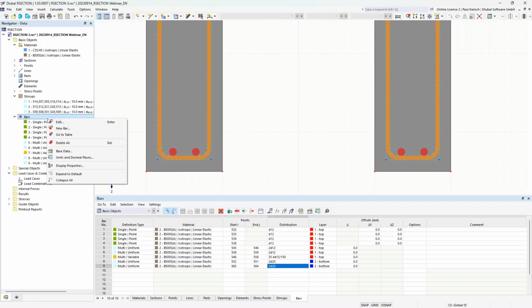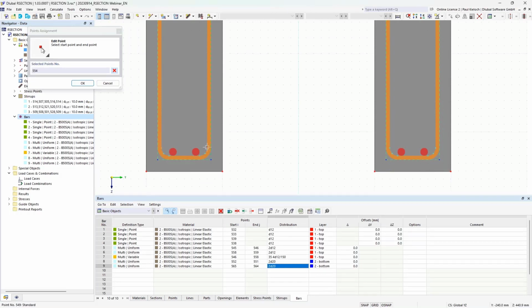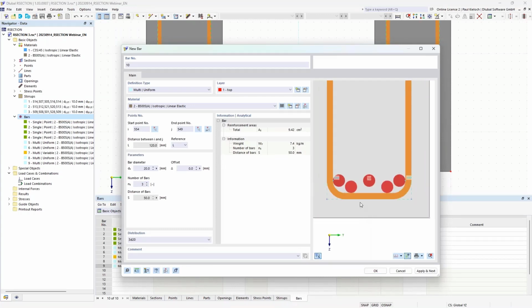Next option I would like to show is working with offsets. Therefore, I'm creating a new rebar once again. This time I'm using the start point, this and this one. Switch to 3 rebars, and if I click here on this button to check it in the graphic, then I would see that the spacing between layer number 1 and layer number 2 is maybe too close. And if I would like to change this here, then I can use this offset. In my example, I would like to use here 30 millimeters for the offset, and then it would look like this.